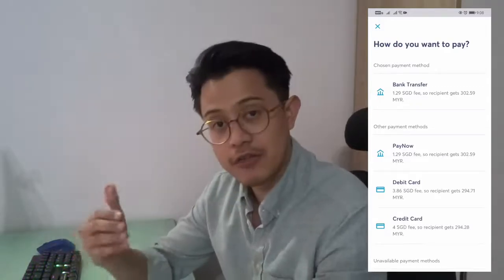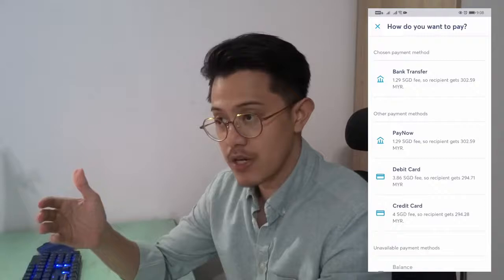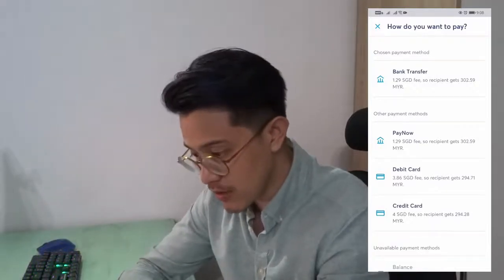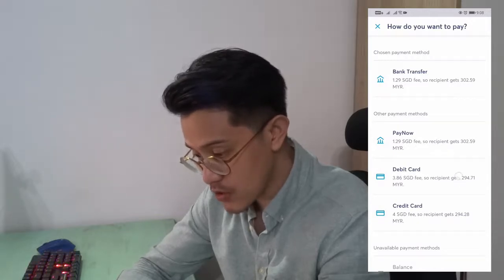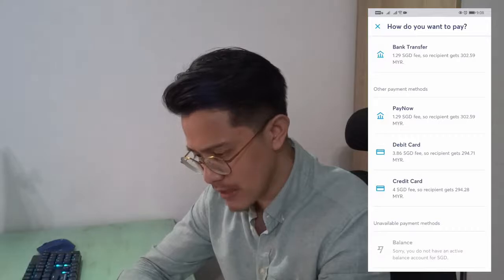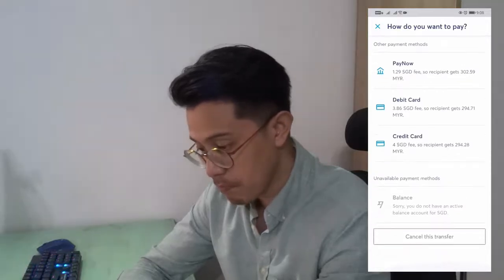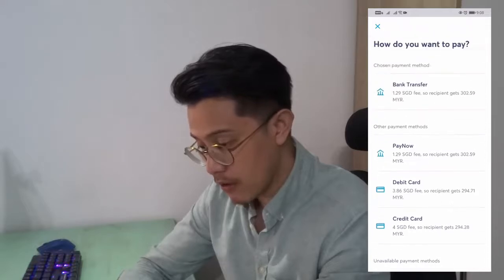How are we going to pay the 100 Singapore dollars to Transferwise's Singapore bank account? The easiest would be bank transfer. That's what the $1.29 fee is for. And the other option, pay now, I don't know what that is. Debit card is more, about double, $3.86. Credit card is 4 Singapore dollars. So obviously we'd go for the cheapest one, which is the bank transfer.